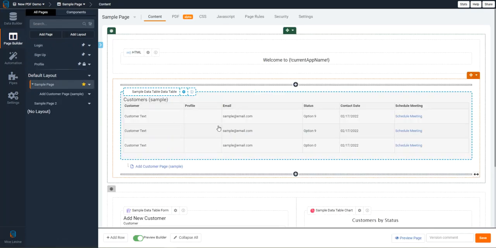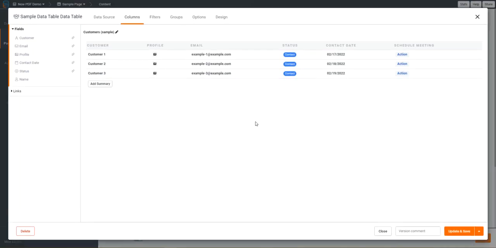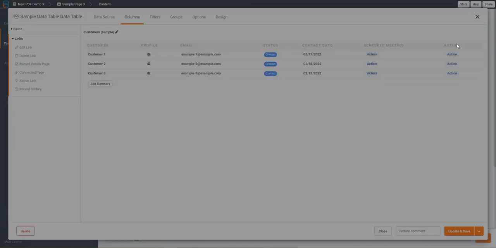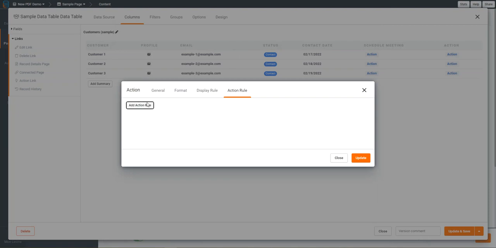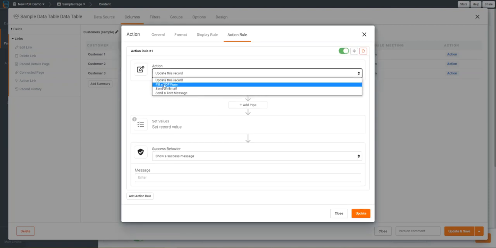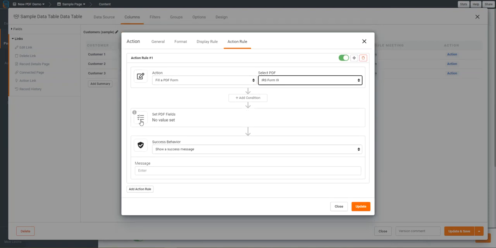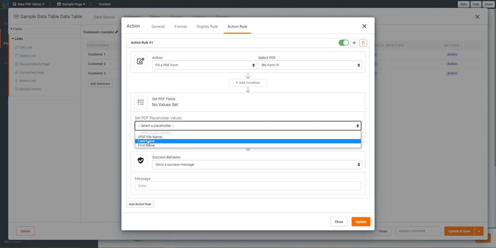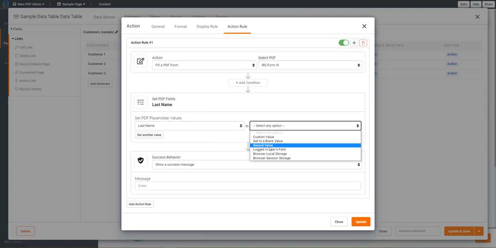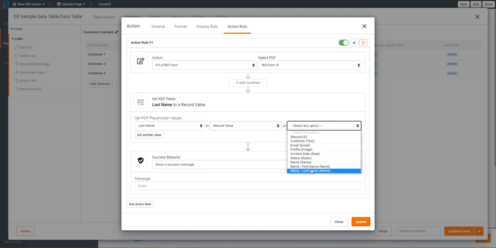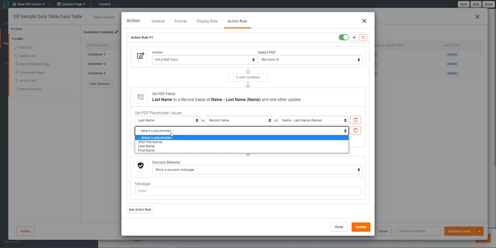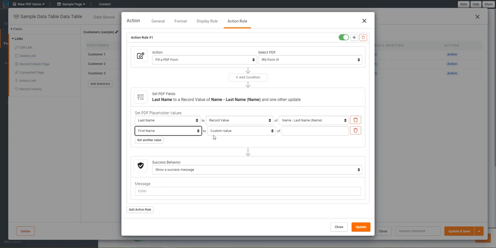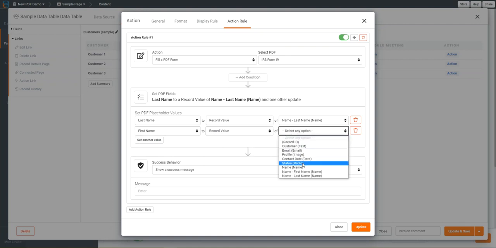So inside of here, of our customers table, I'm going to create a new action link. And inside the action link, I'm going to set it to populate a PDF. So fill a PDF form. I'll select the IRS form. And here I'm going to set the values. So we'll say the last name is going to be the record value of last name. And we'll set the first name to the record value of first name.